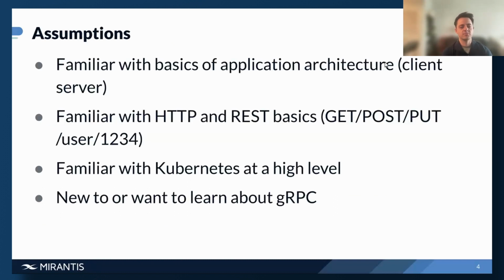So, just some assumptions about the audience. This is for technical folks, engineers, technical leadership, and architects out there. So we assume that they know the basics about application architecture, just client server things, familiar with HTTP and REST, and we'll do a quick recap on that. They know what Kubernetes is at the high level, and you're either new to gRPC or want to learn more about it or how it works on Kubernetes.